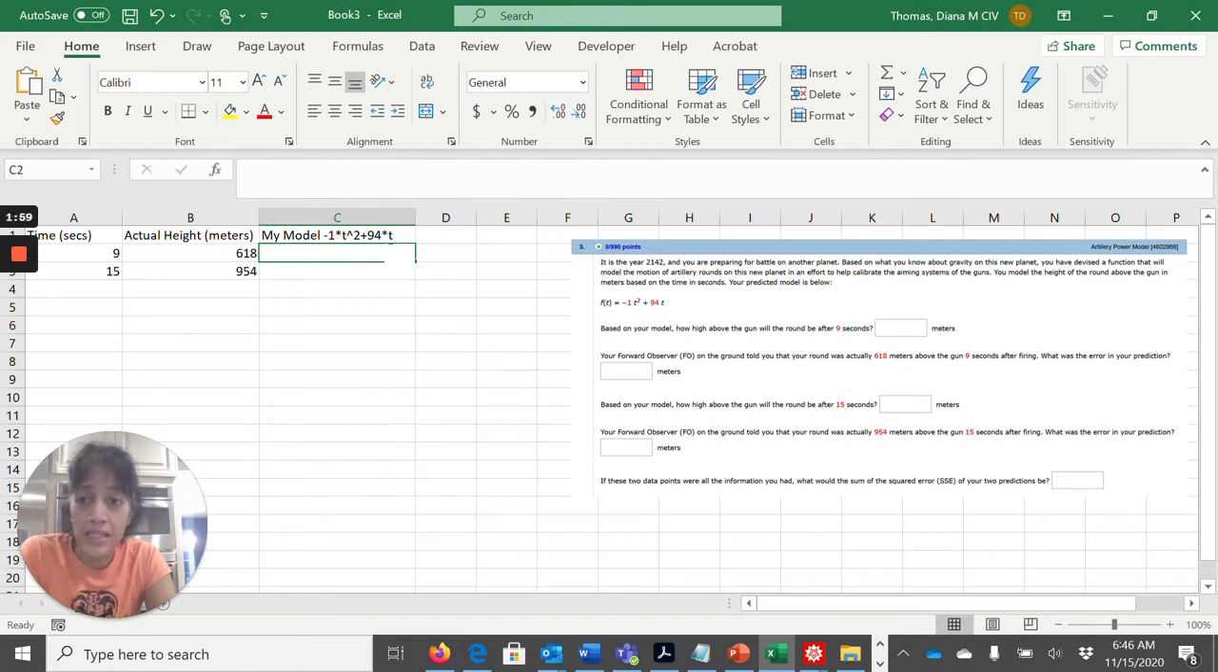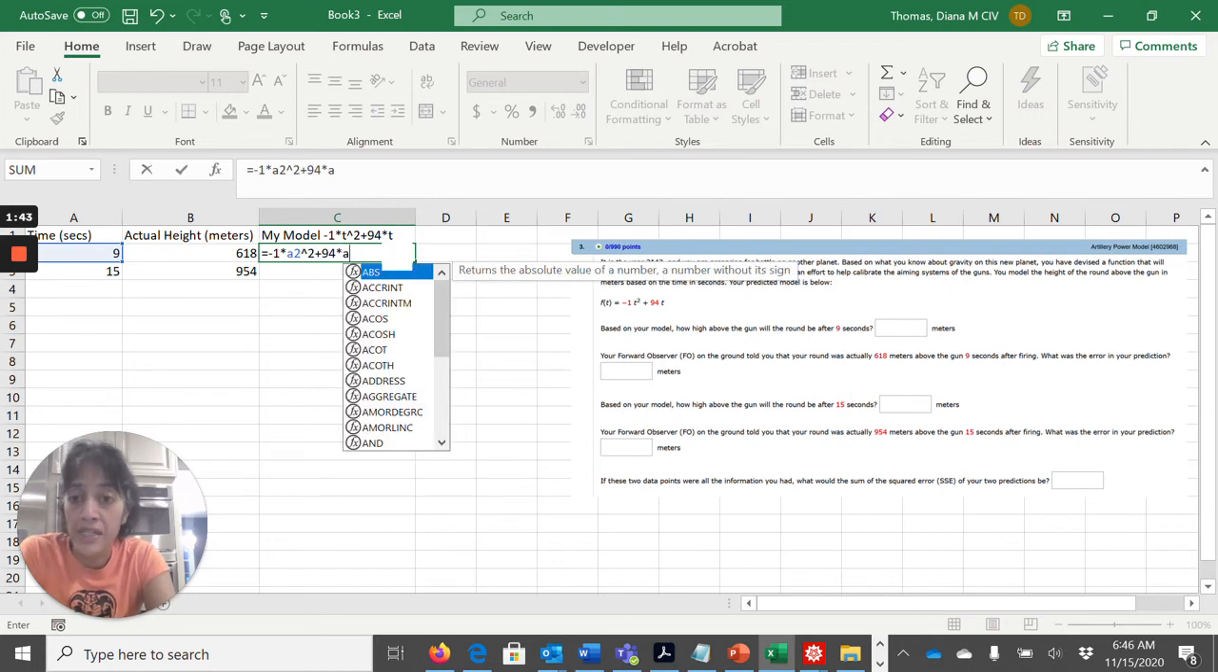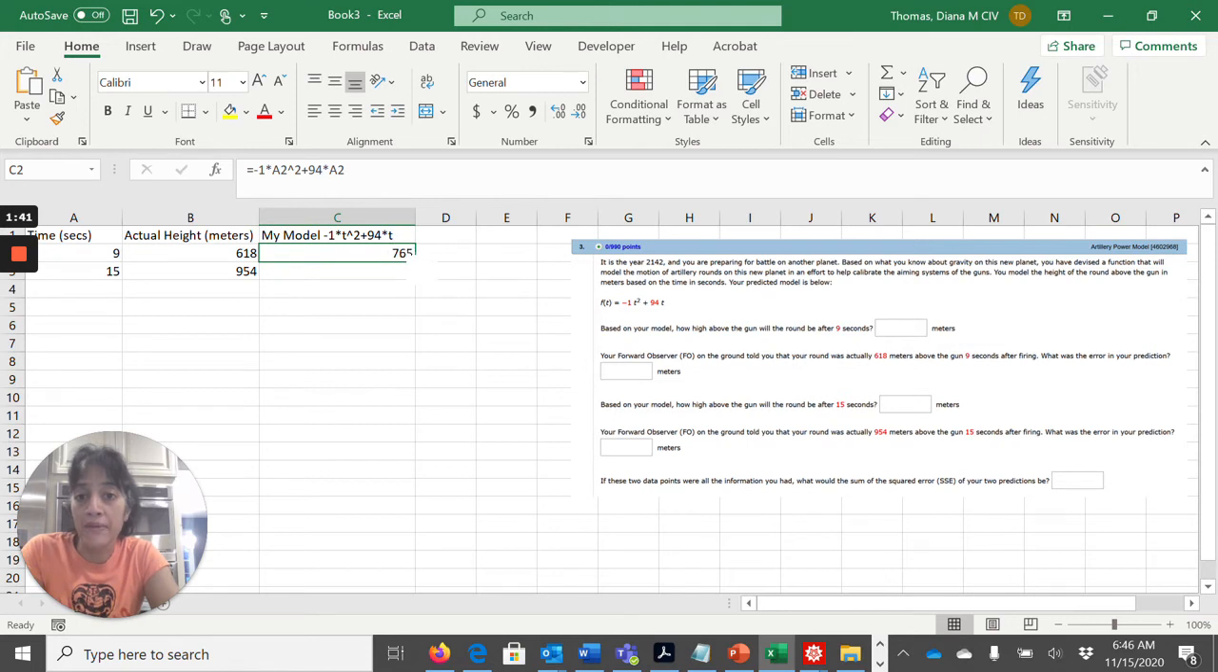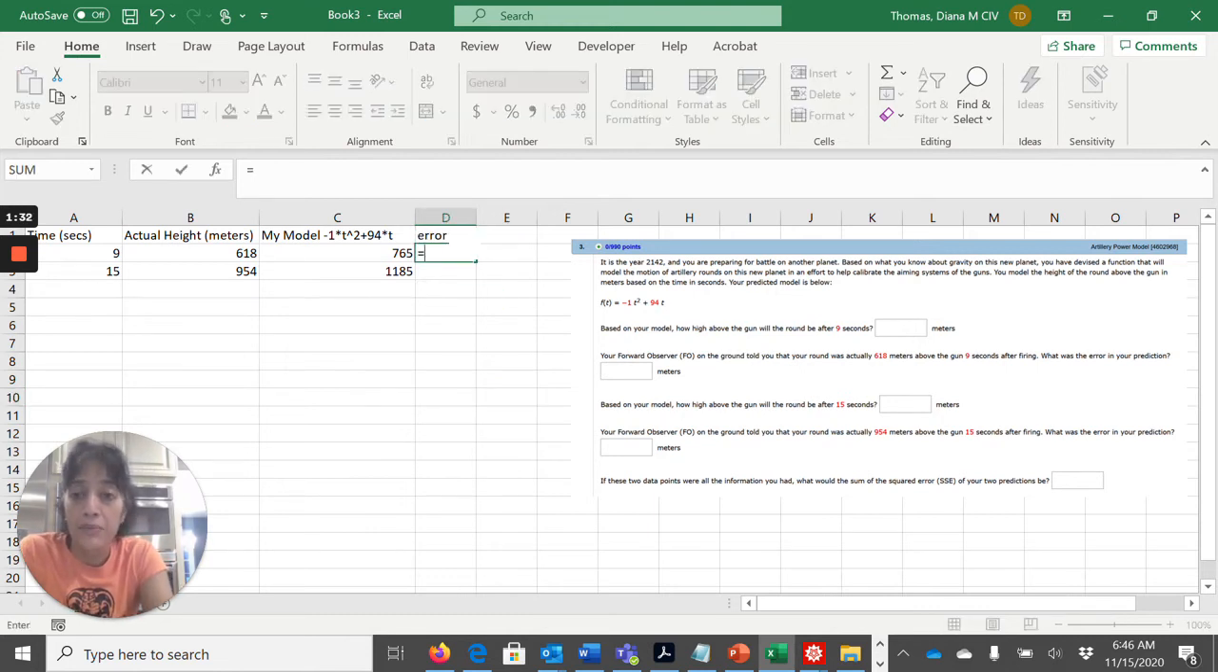And so I'm going to put these numbers in here. And instead of the t, I'm going to put A2 because the t value is A2. So I'm going to put equals -1 times A2 squared plus 94 times A2. And I'm going to scroll that down and it gives me the predictions. And then you were asked about error for both of these. We typically do actual minus predicted. So it's B2 minus C2.